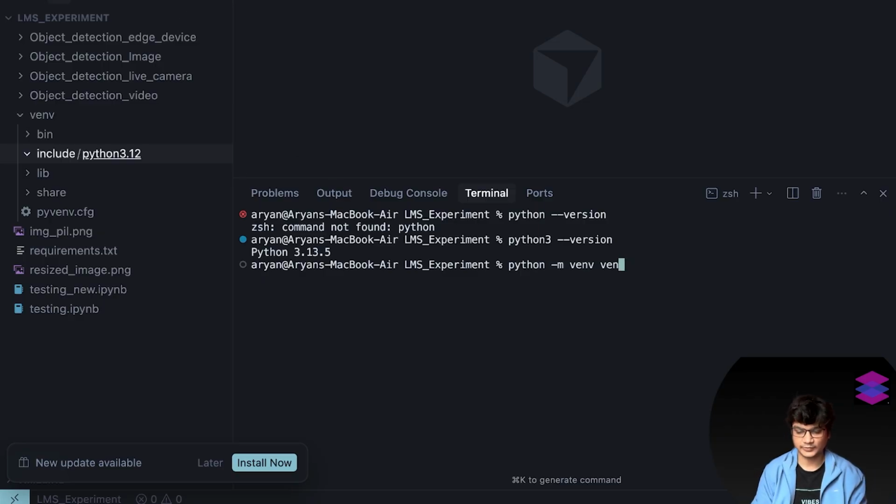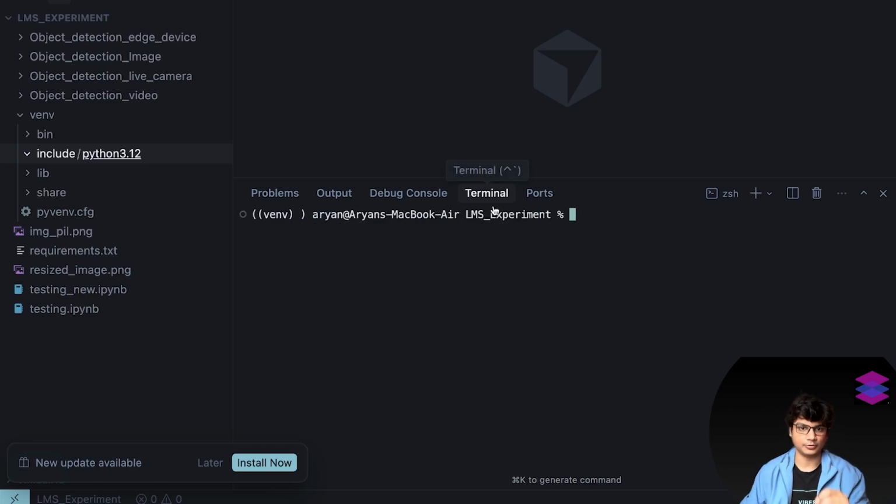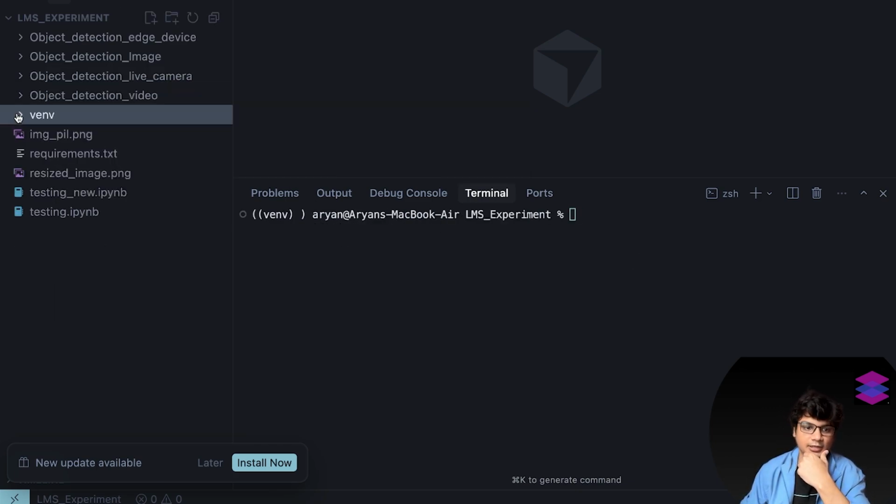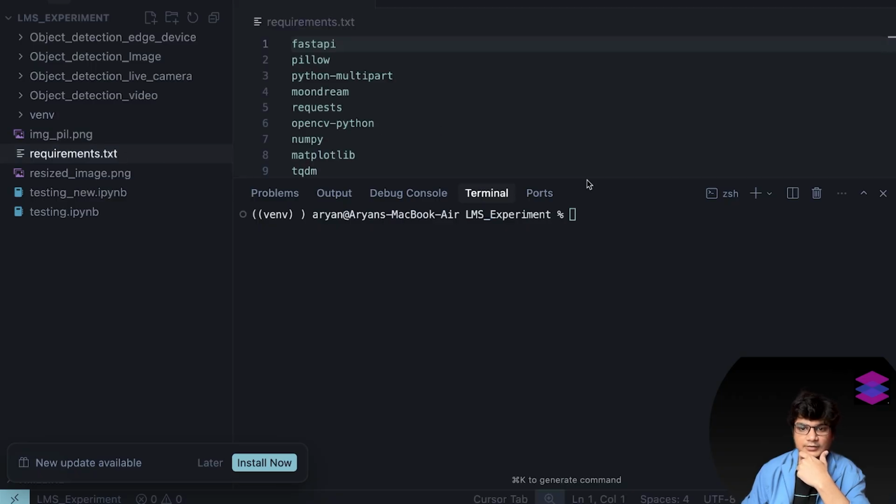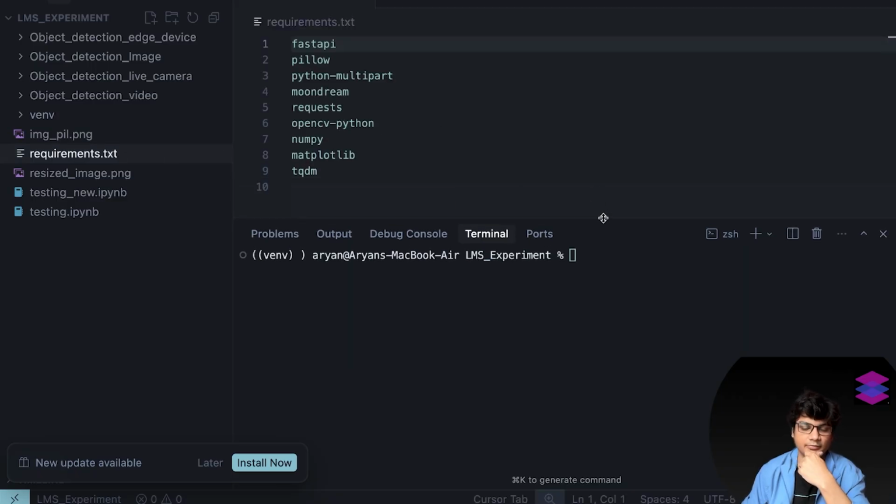Okay, so after this command you just need to activate your environment. For activating the environment, you use source, then give the environment name, then go to bin and then activate. Okay, so this environment has been activated and you are good to go. Now, you need to create a requirement.txt file. So what is the requirement.txt file? The requirement.txt file basically contains all those requirements which I will be needing in the project.